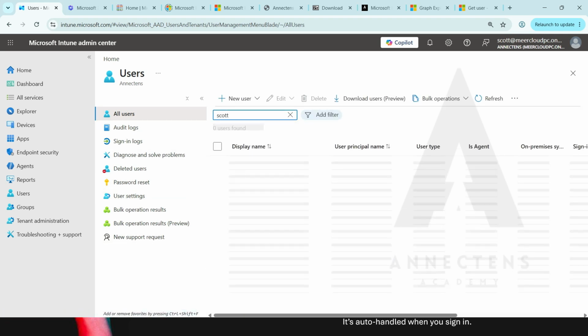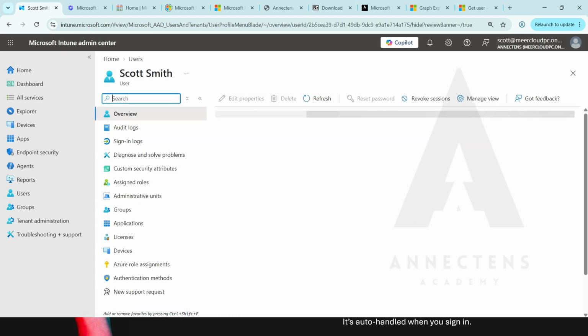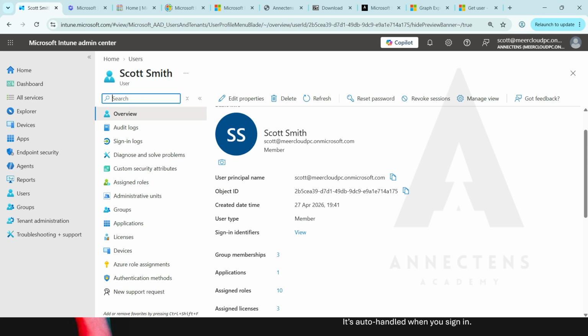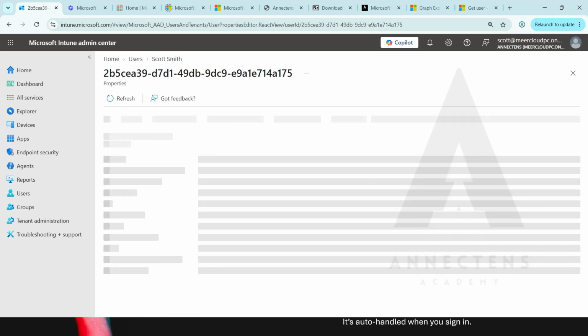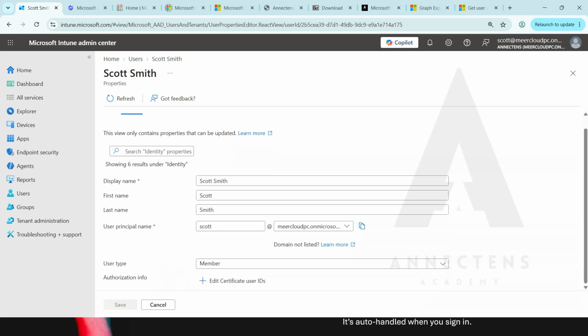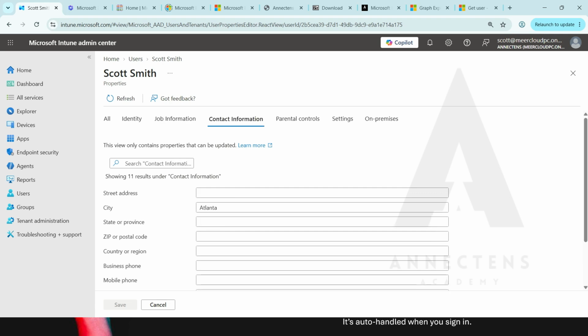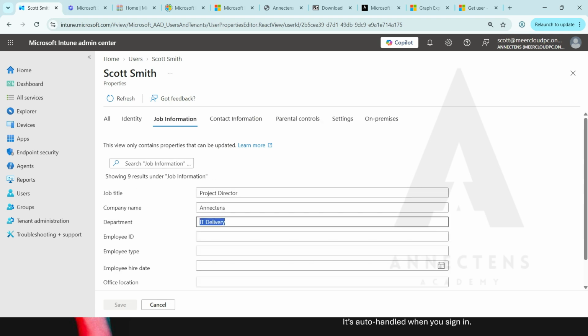Let's click on it. Let's see what it shows for this guy. Let's go to edit properties and see what it says. All this information is there. If I go to job information, the department is showing as IT delivery. Contact information is this. Job information is showing this, IT delivery.